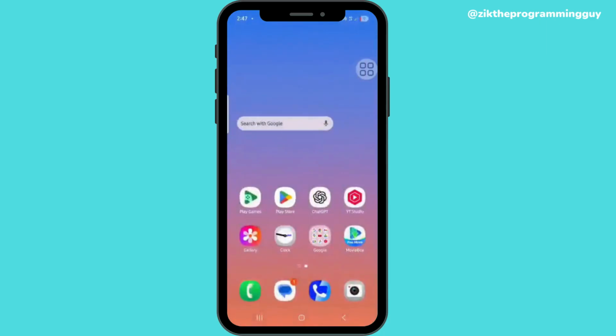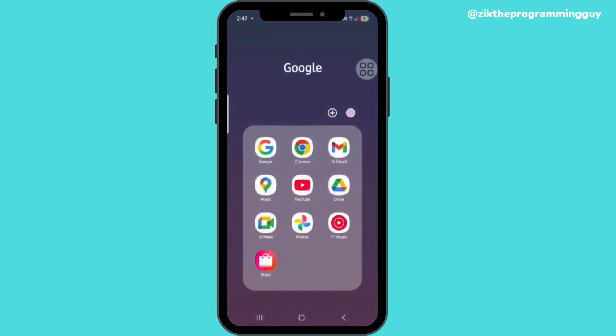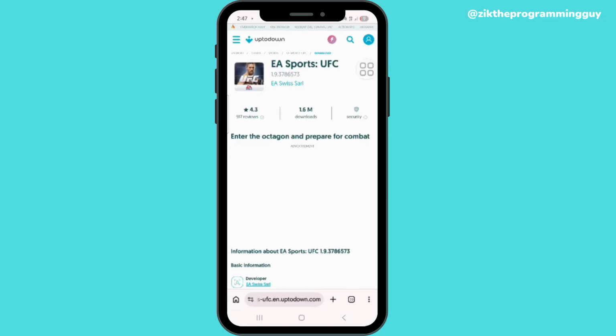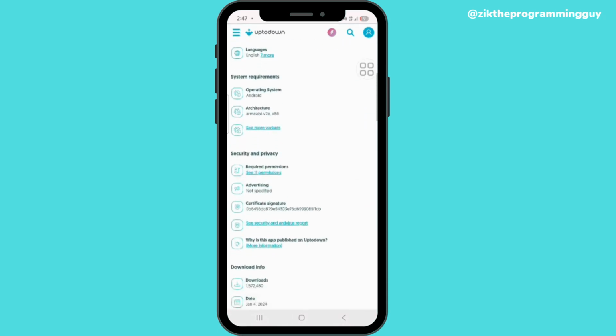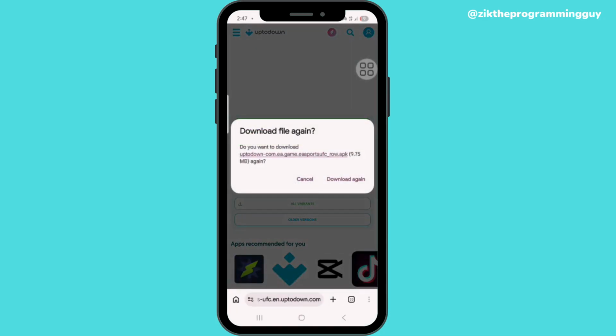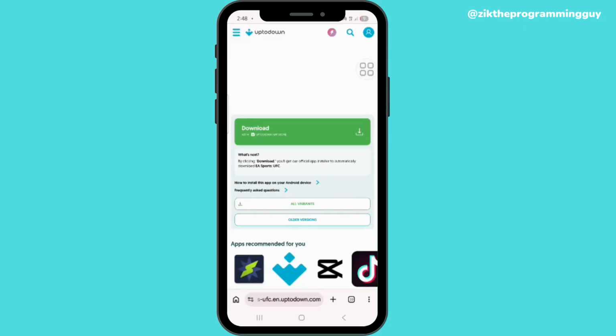And for those that don't have it on their Play Store, all you need to do is go to your Chrome browser or any browser you use and search for EA Sports UFC APK. Once you click on that, you can see many links where you can actually click on to download the UFC app, right? So all you need to do is scroll down, and you can see the download is actually loading up. So once it loads up, you click on it and it's going to bring out the download option where you get to pick to download. And once you click on download again, it's going to start downloading.